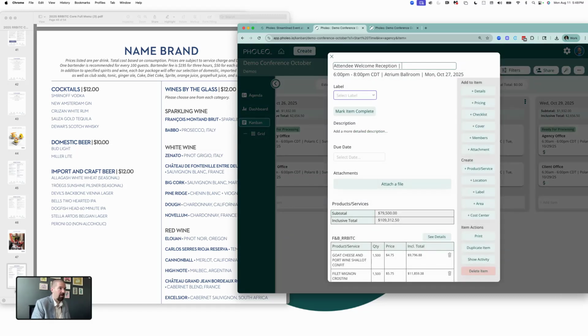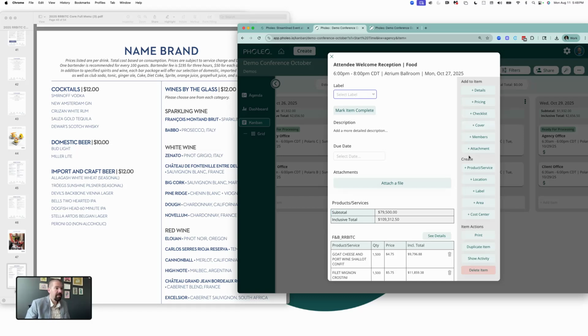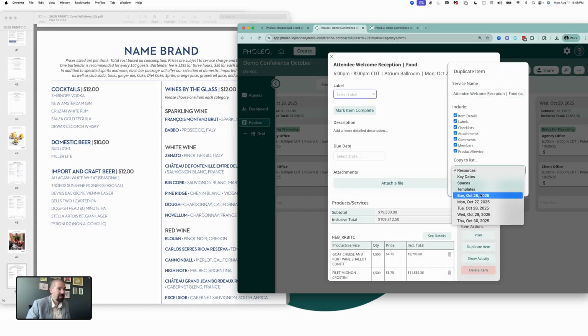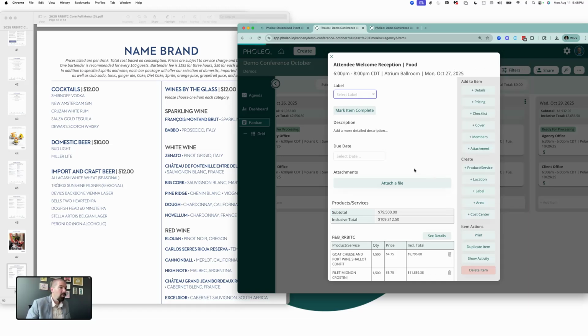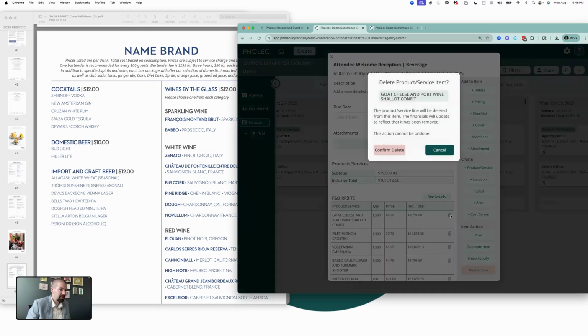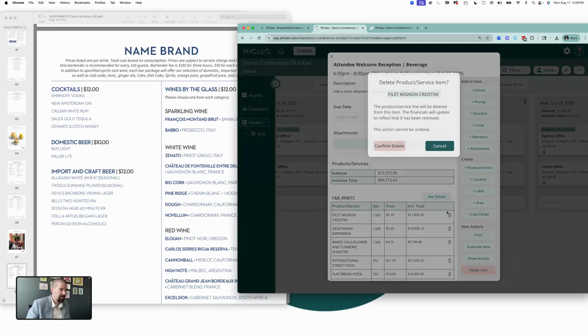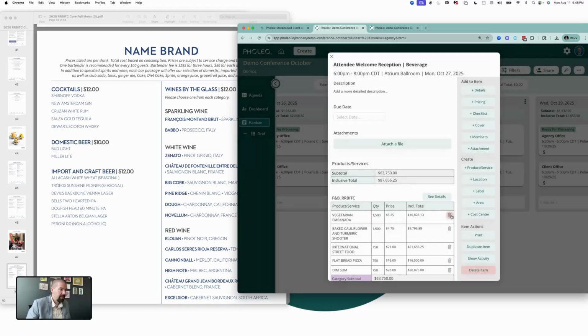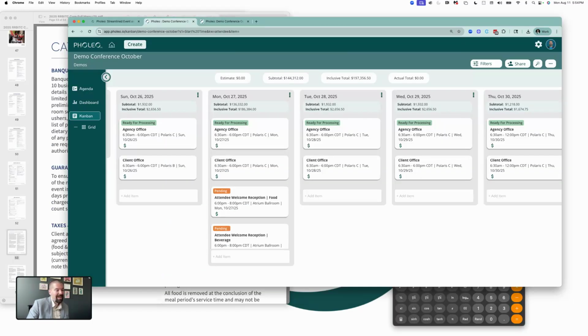So I'm actually just going to call this food, right? And I'm going to duplicate this service to our Monday as well. And I'm going to call this one beverage, right? And way easier to delete. I'm going to keep what I need, remove what I don't. So I'm going to remove all of the food items from this. But I'm holding all of those item level details, so a little bit more efficient to do it recording, and I am happy to show you more and answer any questions.